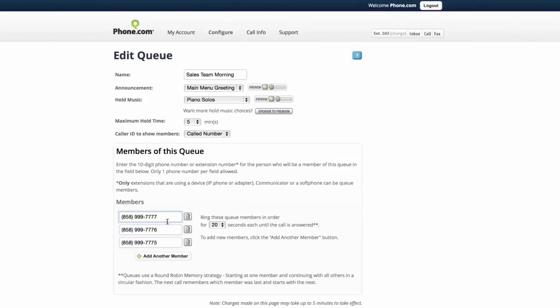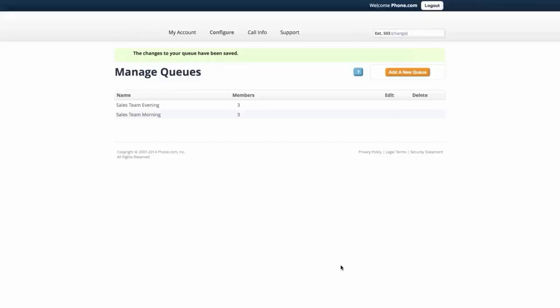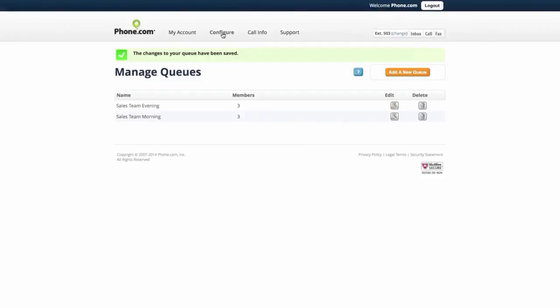They all have their own separate cell phone number. It's going to ring each member for 20 seconds for a maximum hold time of 5 minutes. And then it'll do whatever is set next in the call handling rules. Okay, so let's make some schedules for these 2 queues.